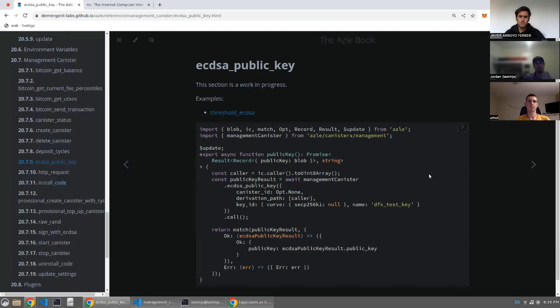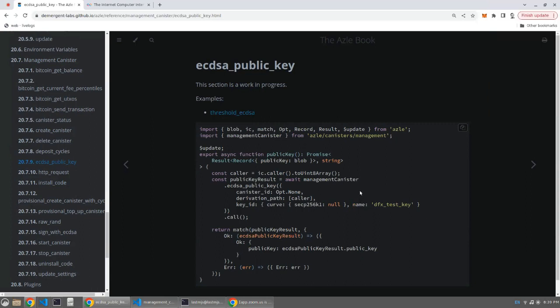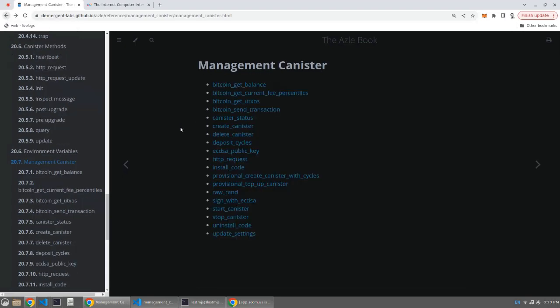ECDSA public key. This one is very nice. This is a threshold ECDSA key pair essentially that is created for you. And you can create basically as many of these as you want. It allows you to sign Ethereum, Bitcoin, or any ECDSA application essentially. It lets you sign these types of transactions in a threshold manner. So no one node has access to the entire key pair because it's a threshold protocol. So it's only shares stored on the subnet.